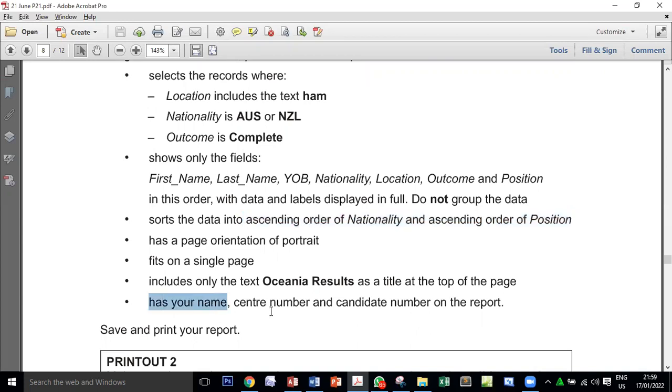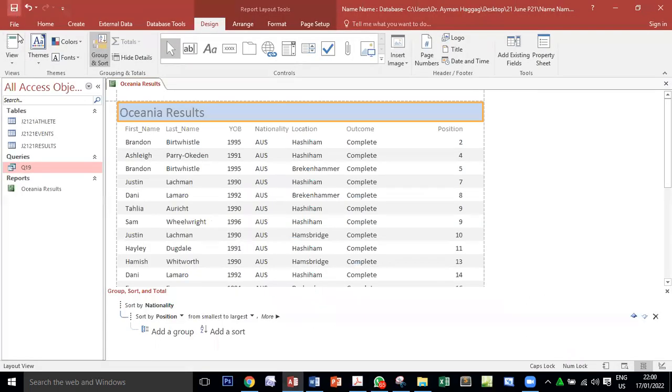Have your name, center number, candidate number on the report. If you fail to put your name on the report before being printed, you will not be getting anything. You will not even be getting the printout from the printer. Okay, let us put our name and finish. Save. Let us have a look at the print preview. We are not ready yet, but let me explain.